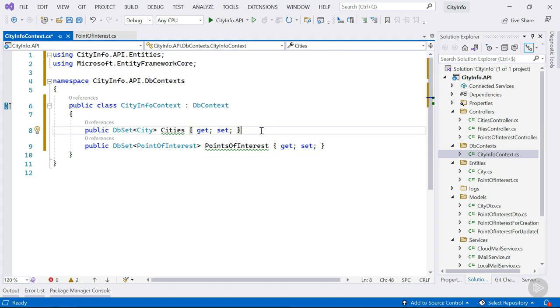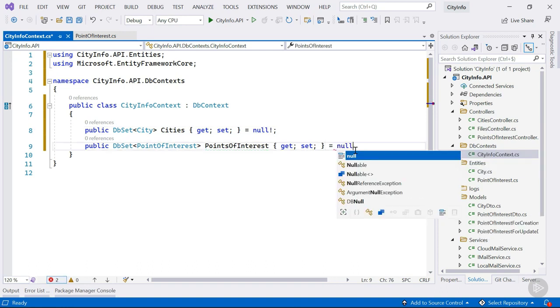For that, we can use the null-forgiving operator, which was created with this scenario in mind. The null-forgiving operator looks like this: null!